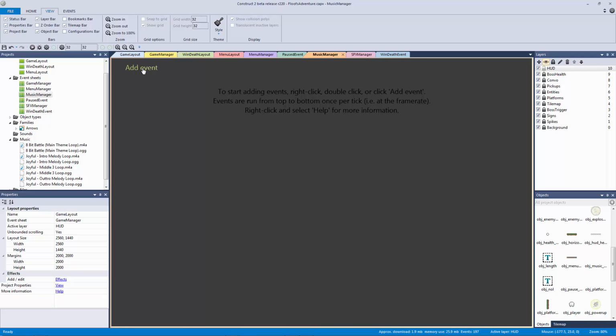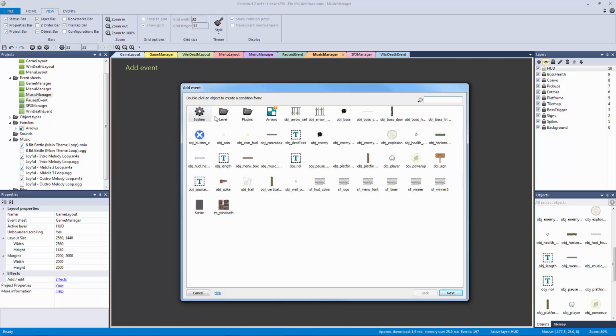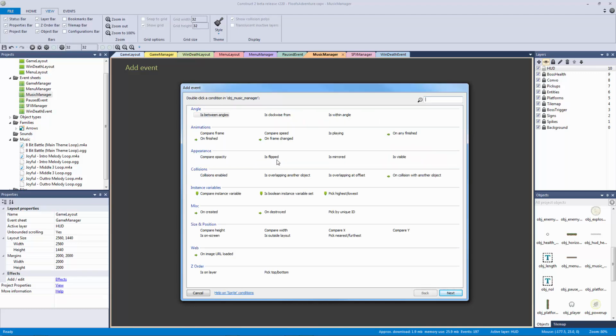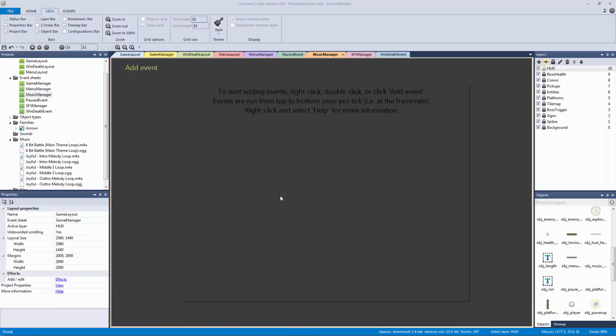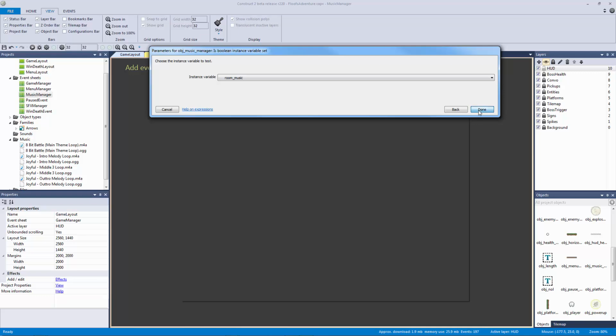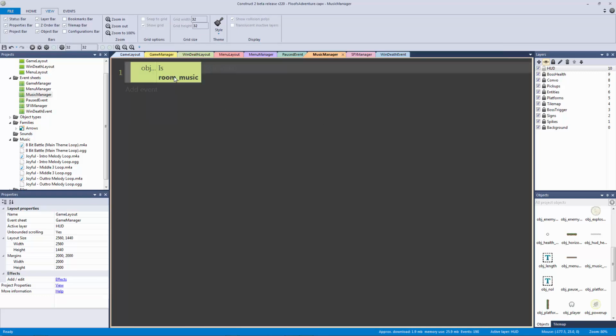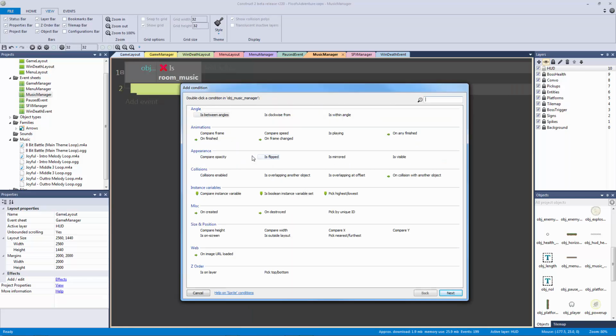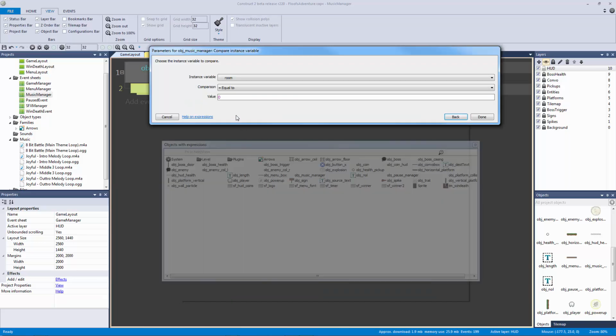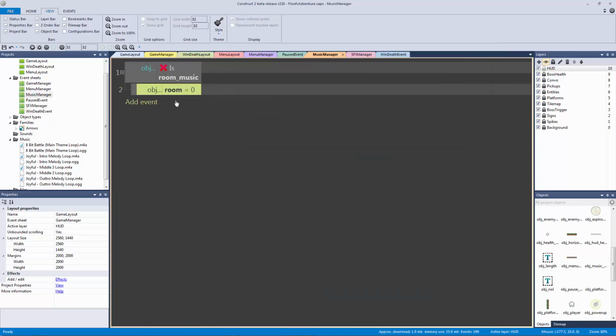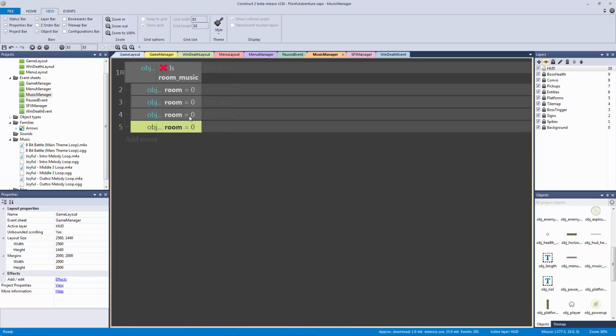We're going to add the event to our object music manager, and find out if the Boolean room music is not true. If it is not true, then we're going to find out what room we are in. To do this, we go to our music manager object and compare the instance variable room, to find out if it equals 0. We're going to do the same thing for 1, the same thing for 2, and the same thing for 3.